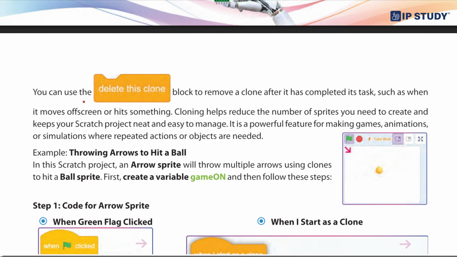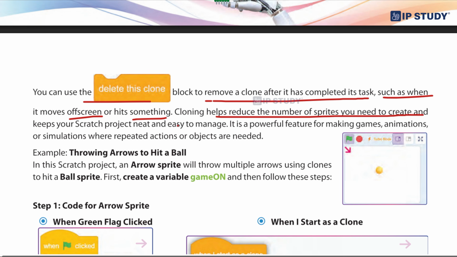You can use the delete this clone block also to remove a clone after it has completed its task, such as when it moves off screen or hits something. Cloning helps reduce the number of sprites you need to create and keeps your Scratch project neat and easy to manage. It is a powerful feature for making games, animations, or simulations where repeated actions or objects are needed.